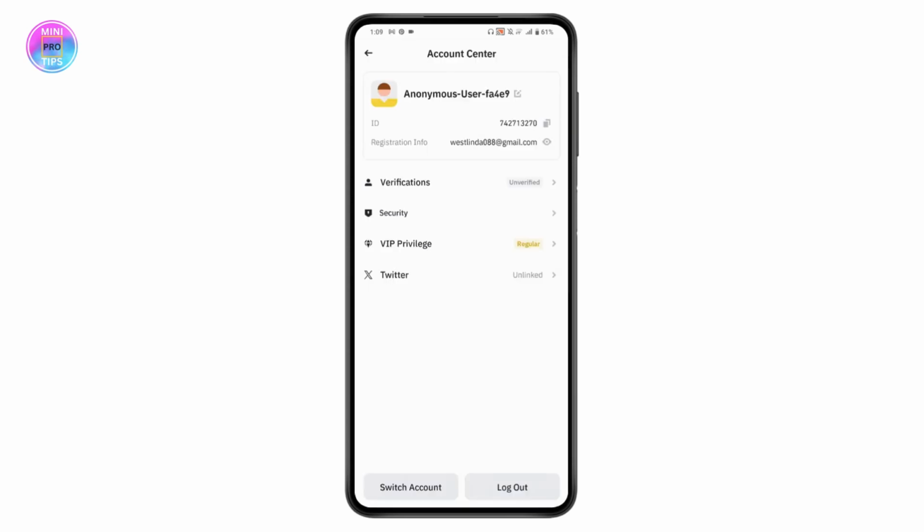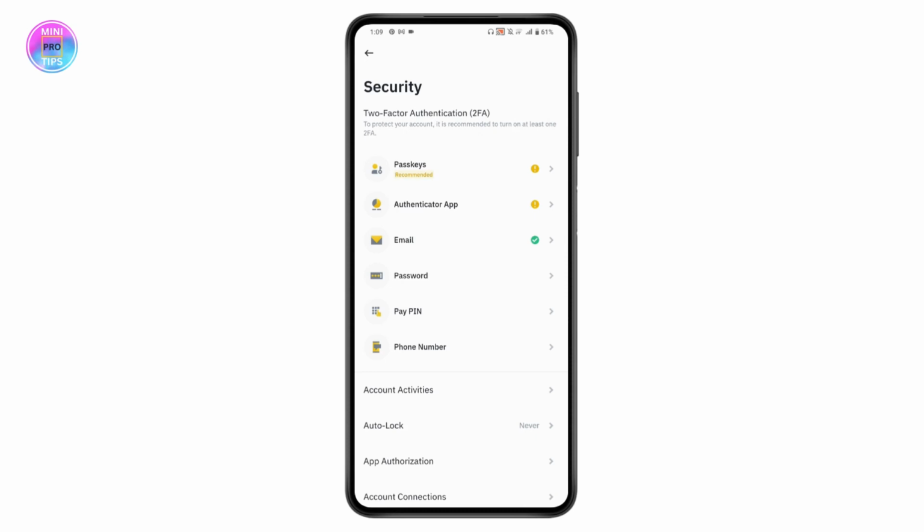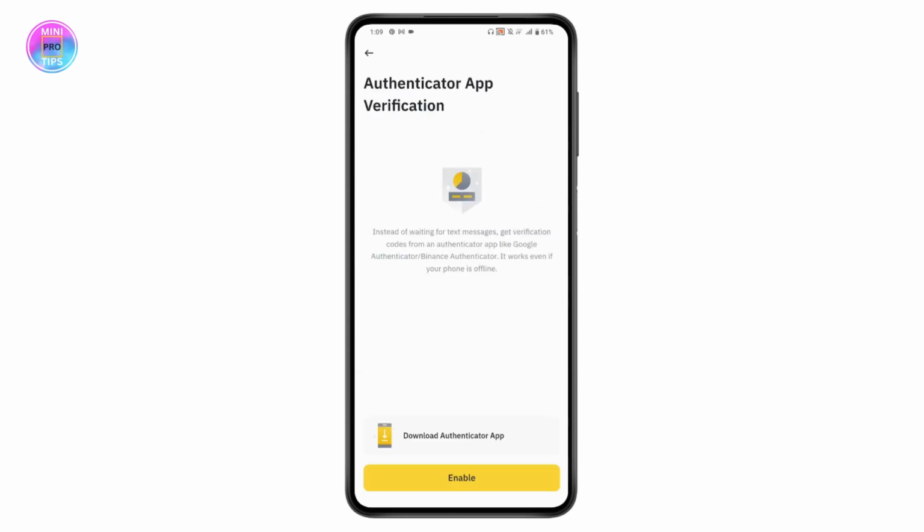Once you're here on the profile, you need to simply go for security. Tap on security, which is the second option, and it will take you to this kind of page where, to fix the secondary verification, you need to simply tap on authenticate your app. Once you've chosen authenticate your app, now you need to simply tap on enable.